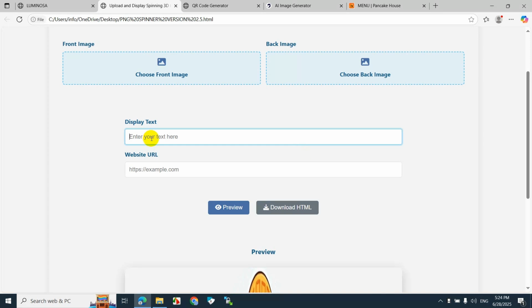Okay, now I'm going to do my advertising. So I'm going to type, if you are interested, you can order your stickers below. Alright, so now I'm going to use the URL of my business page.